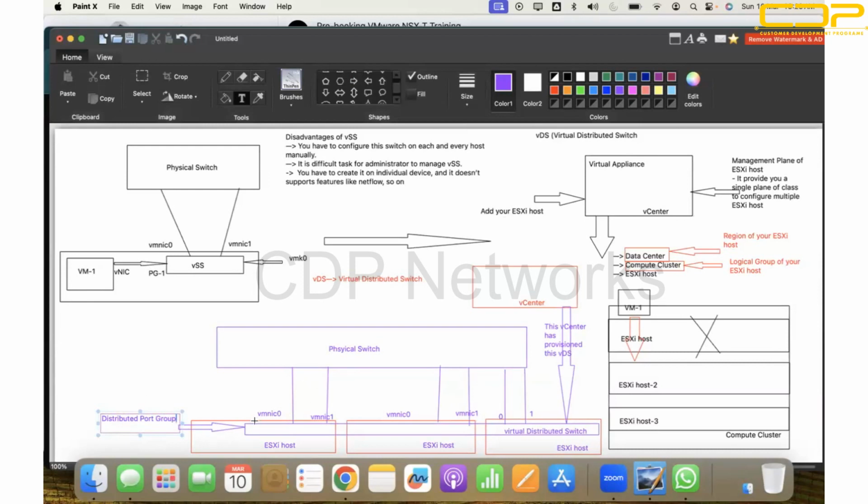The port group is distributed among each and every ESXi host. That's part of the VDS. That's why we call it distributed port group.